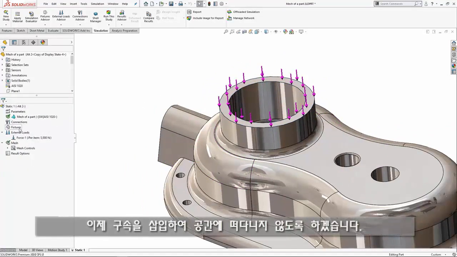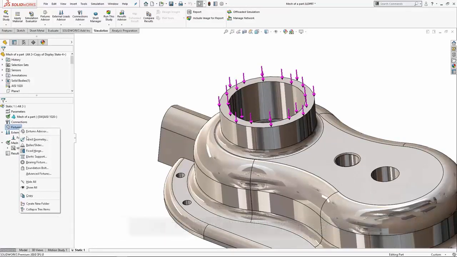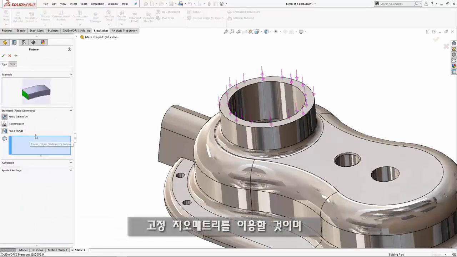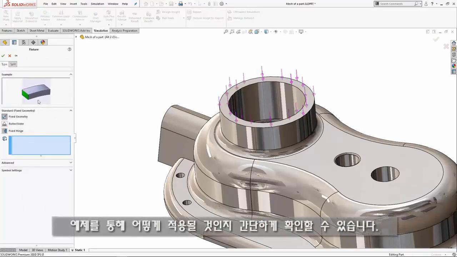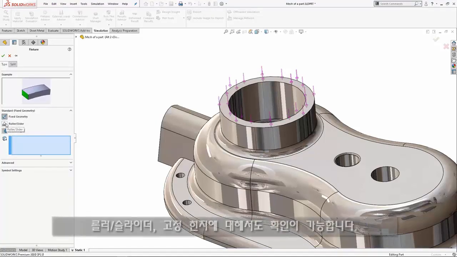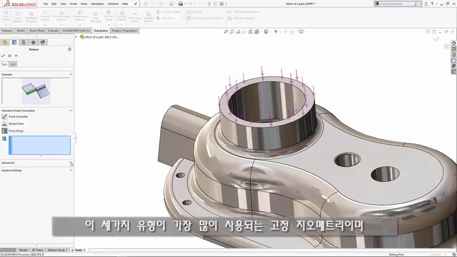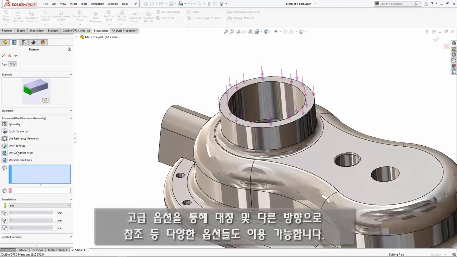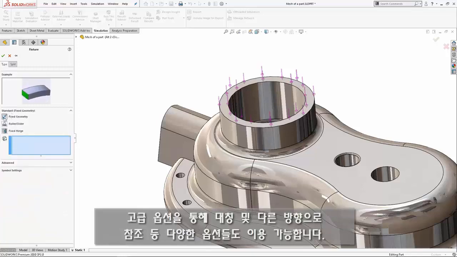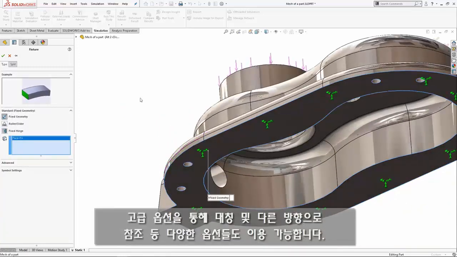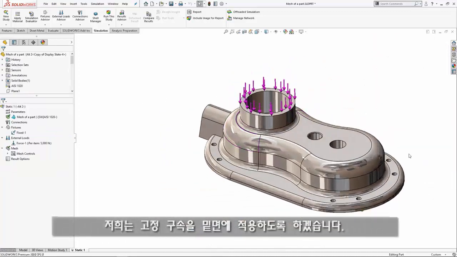Now we need to make some restraints so it doesn't float around in space. I'm using a fixed geometry here, and there's a preview to show a little bit of how this restraint operates, whether it's gliding on the surface, like this one, or whether it's a hinge that is more rotating. These are the most common ones to use. We also have some more advanced ones that use symmetry and references in different directions. But let's use a fixed one that is not moving at all at the bottom here.